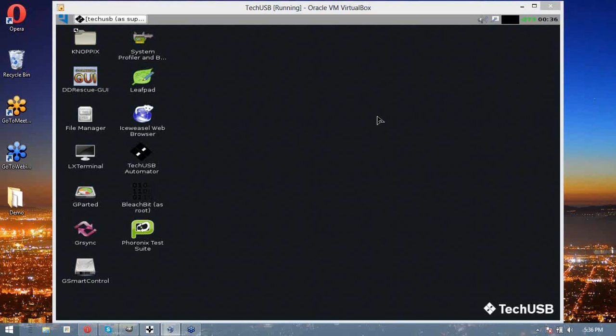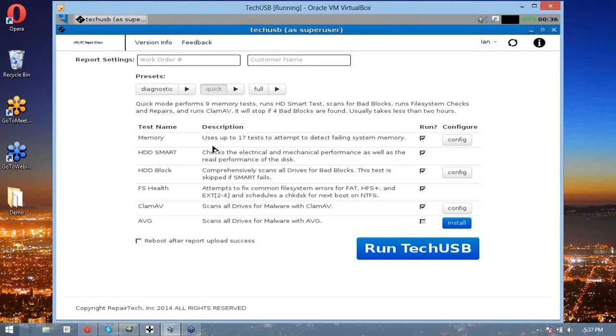Hey guys, this is Ian Alexander from RepairTech, and today I'm going to explain to you how the TechUSB hard drive tests work. So here I've got TechUSB in VirtualBox, and I'm going to just pull up the Automator application. And what I'm going to explain to you today is how these two tools work.